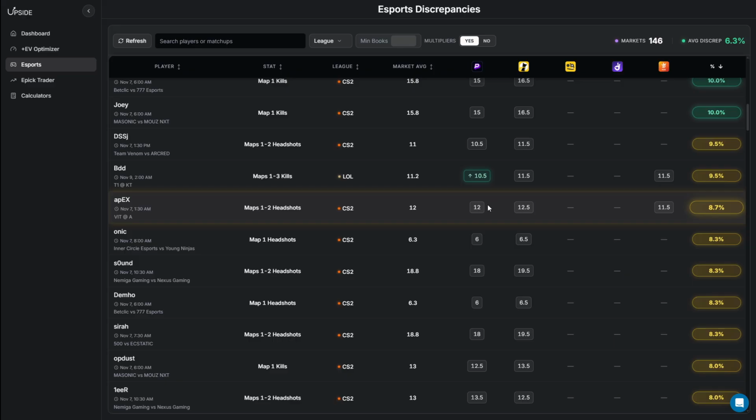Now, a lot of you may think that PrizePicks is the best at setting their esports lines. So if that is the case, you would want to use PrizePicks as your actual source of truth when finding discrepancies using this tool. So for instance, this Apex play over maps 1 and 2 headshots, we can see that PrizePicks currently has his over-under set at 12, Underdog has it set at 12.5, and DK-Pick6 has it set at 11.5. So no clear outlier when it comes to these 3 DFS apps. So the recommendation would be not to play this player prop at all on any DFS app.